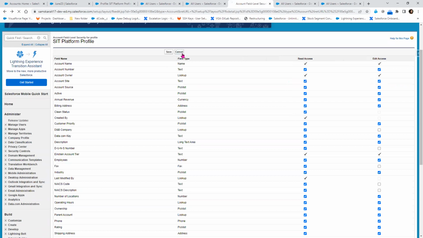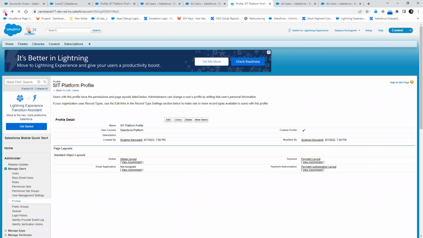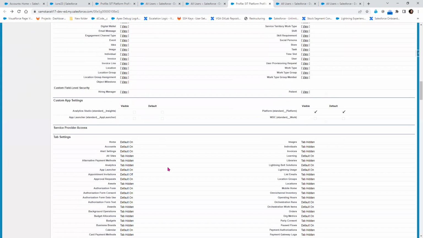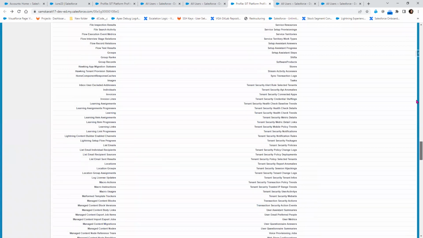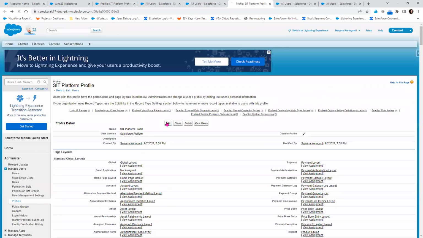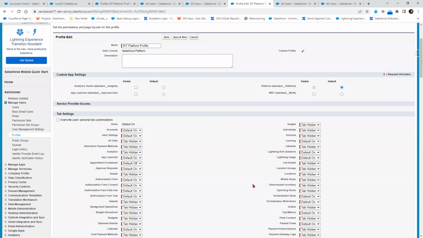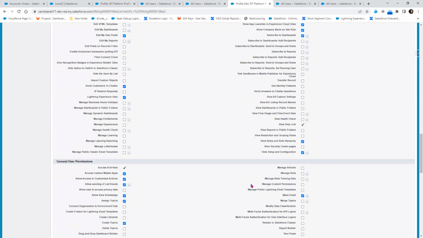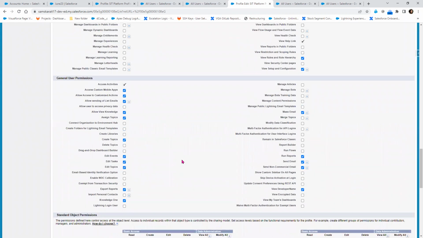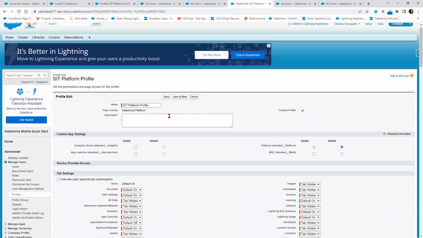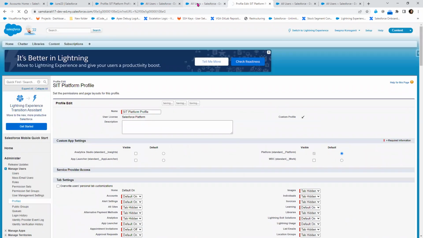And also, on the object level, let's go ahead and edit. Give only the read action, read permission. On the object level, let's go ahead and create. Okay, this is the account. Let's take out the edit option. Now this person has only the read access. Let's go ahead and save this.